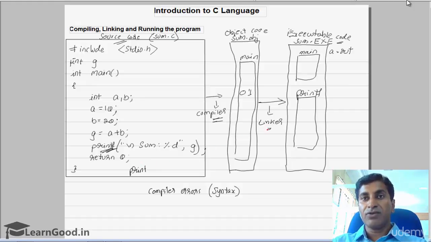So what the linker tries to do is go and search in this included file whether the print function is present or not. If it doesn't find the print function in that stdio.h, the linker will fire an error. Such errors are called linker errors. Okay, so you will get linker errors when you misspell the functions. Whenever you misspell the function names, in such cases you get linker errors.